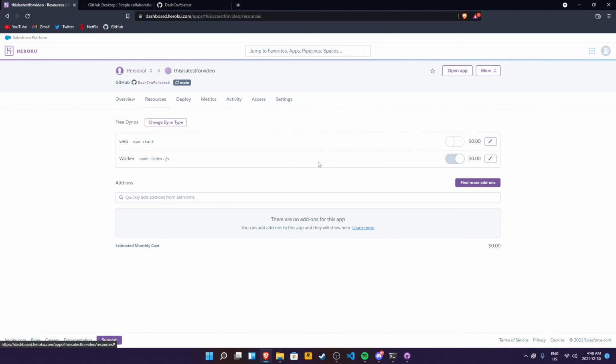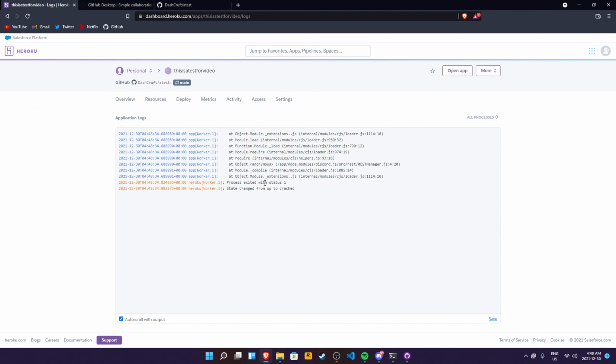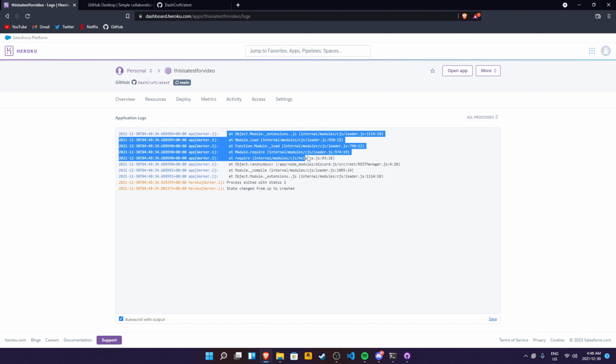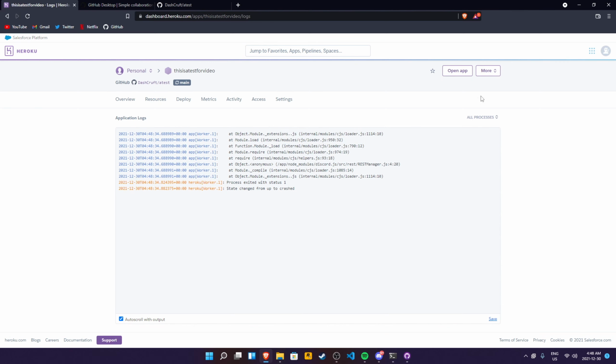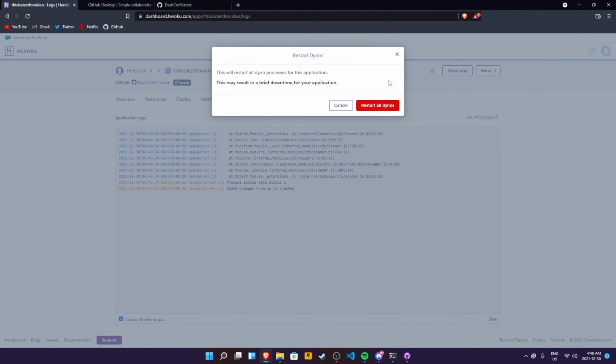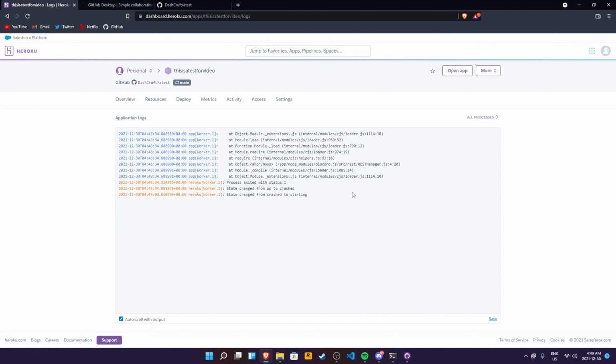And if you enable this, you should be able to go to your actual logs section for what's happening in your Discord bot. So I'm going to click on view logs, and I already have an error. As you can see, there should be errors popping up in case there is any. Let's click on restart all dynos, so it will restart the dynos, and we can see actually what the error is. I'm going to click on this.